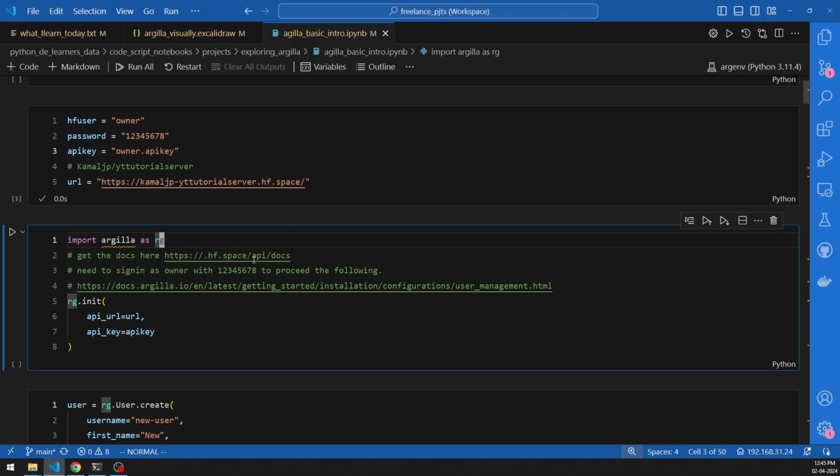Let's go back, and I'm going to use rg.init. In order to connect with the server, we have to import Argilla as rg. You can import it with any name that you want, but rg is most of the time used in the tutorials in Argilla, so stick to that. If you're going to copy paste the code, this will be a better option.